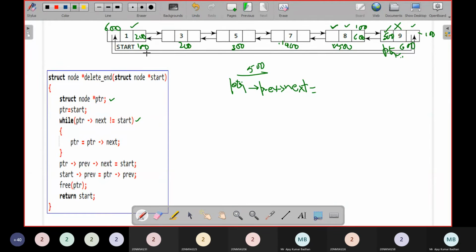How can I do it? The 100 is present in a variable called start. So simply I'm going to call it start. So start consists of 100, where I'm storing pointer previous. Where is pointer? Last node. Previous block consists of address 500.